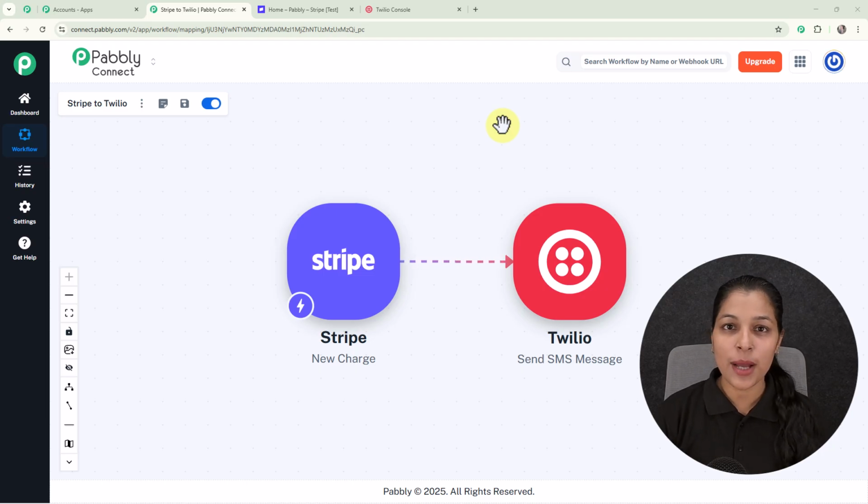So in this video I'm going to show you how you can create an automated system by using which you can send personalized SMS to your customers as soon as they make a purchase on your Stripe account. For building this automation, we are going to use an amazing automation tool, that is Pabbly Connect, which will make your task quick and reduce your manual workload.